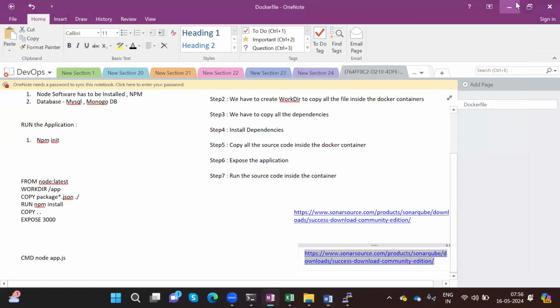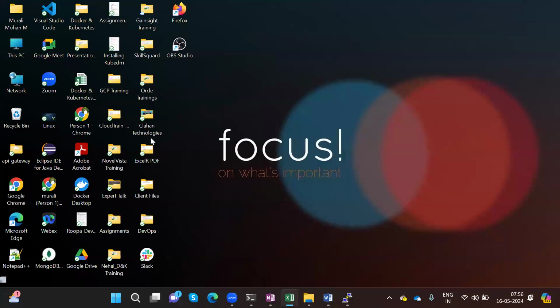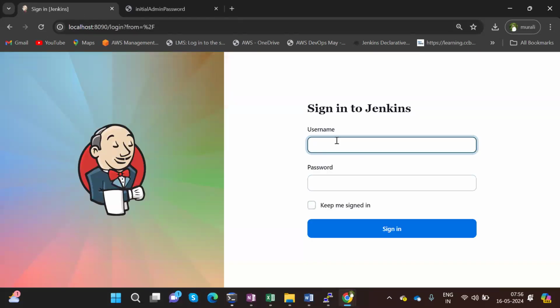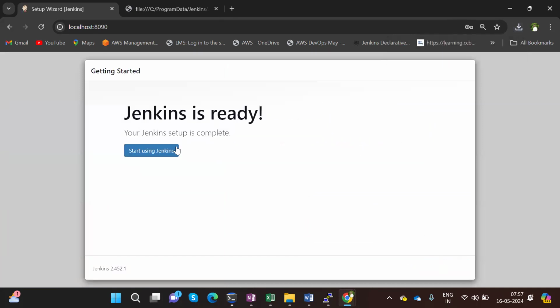Let me go here. It got stuck. Let me go to my browser and restore the pages. Now here, it is asking for the username, admin, and the password, also admin. Look, this is a very important step. This is how we are trying to access it now. Click on Jenkins ready.